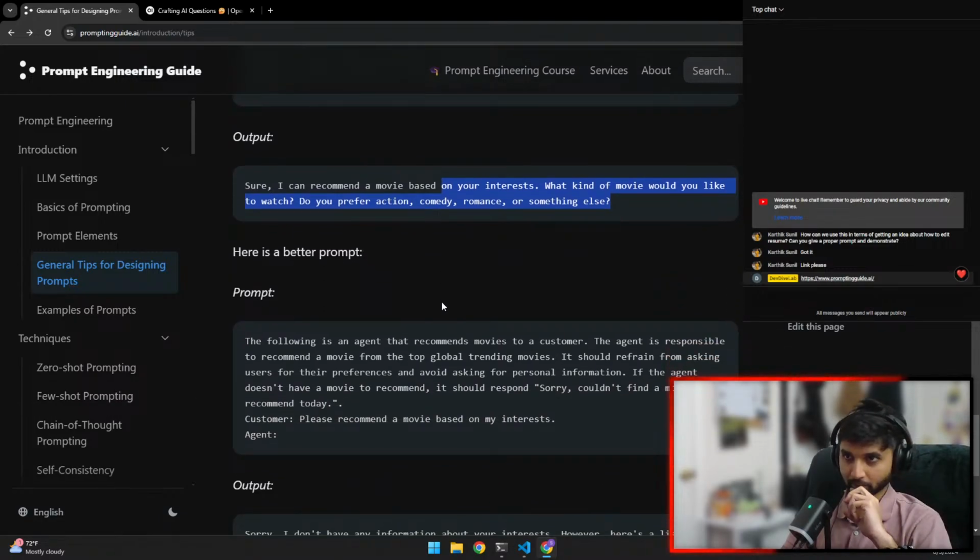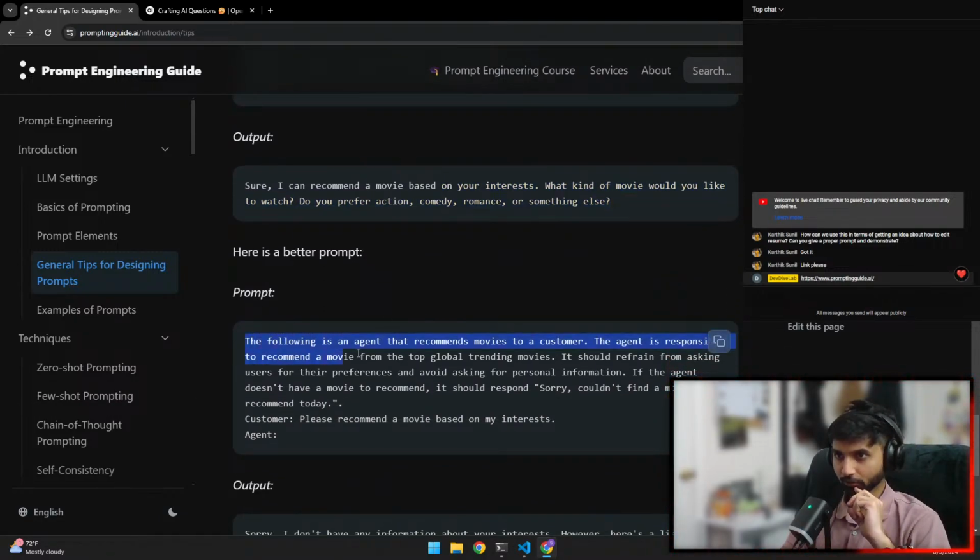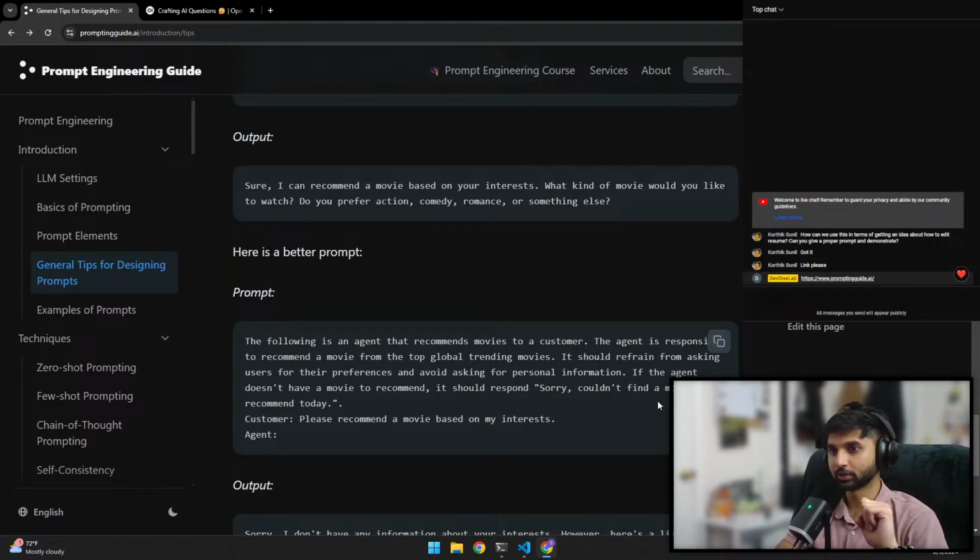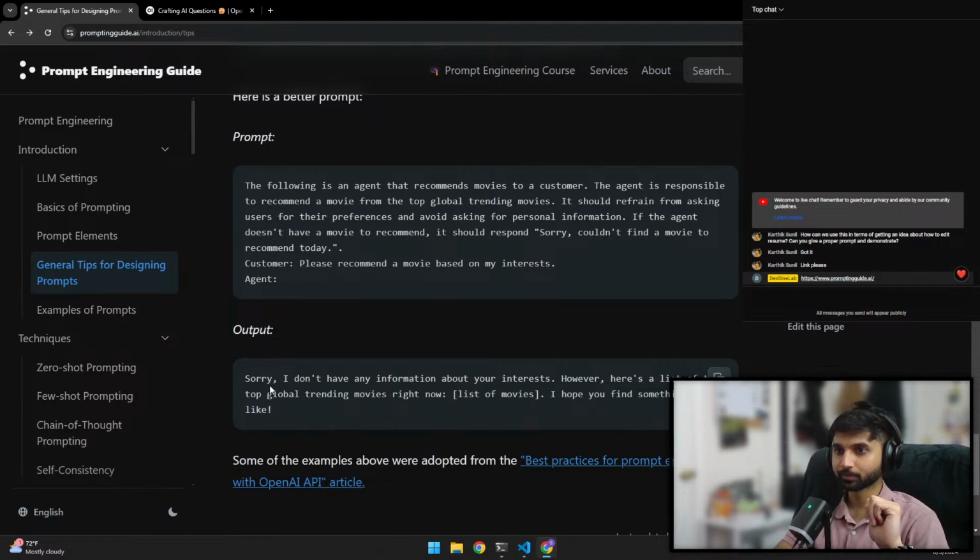Let's see what the better prompt says. The following is an agent that recommends movies to a customer. The agent is responsible to recommend a movie from the top global trending movies. It should refrain from asking users for their preferences and avoid asking for personal information. If the agent does not have a movie to recommend, it should say, sorry, I couldn't find a movie to recommend today. And then the same question.